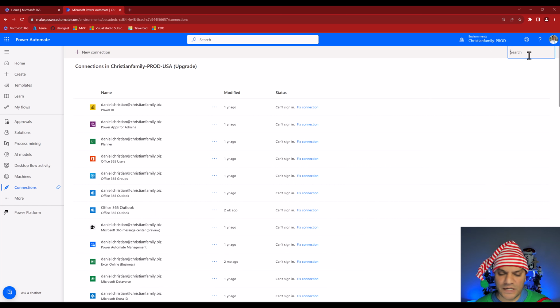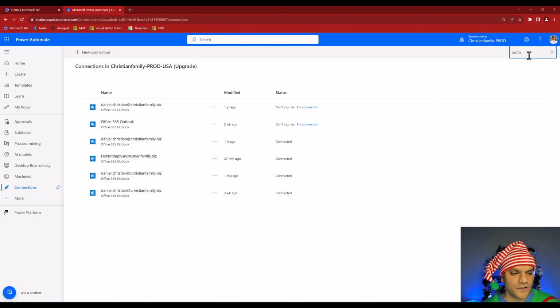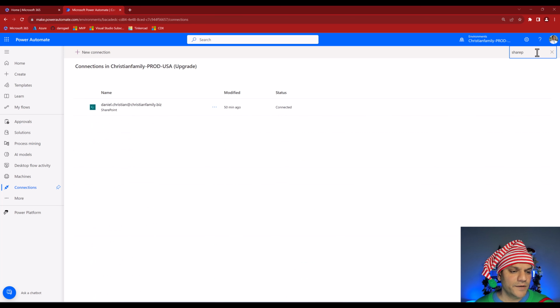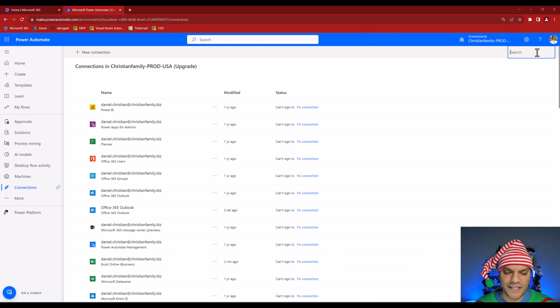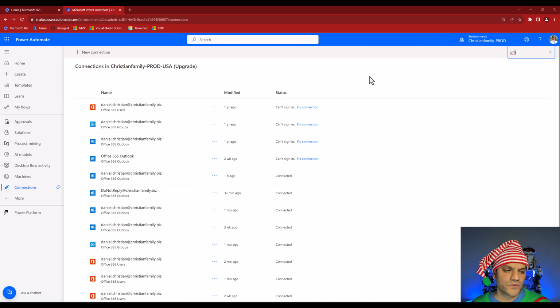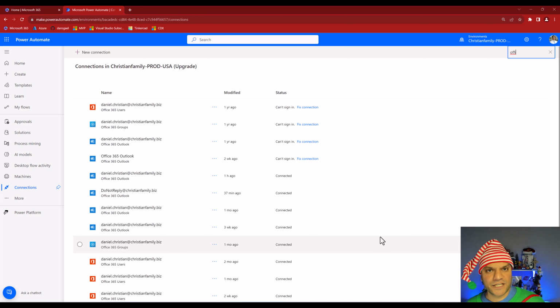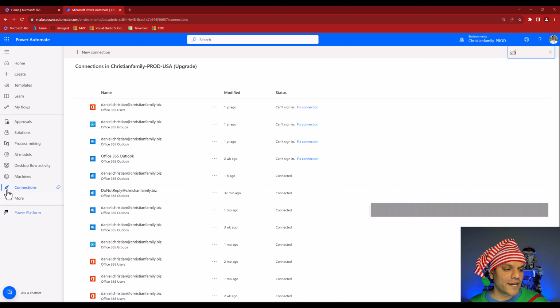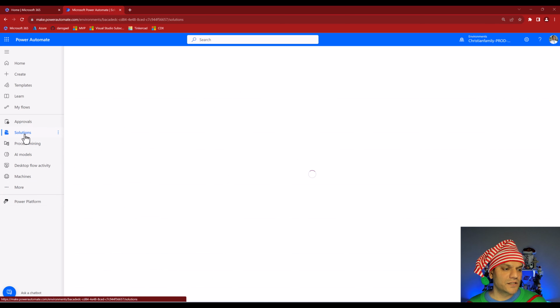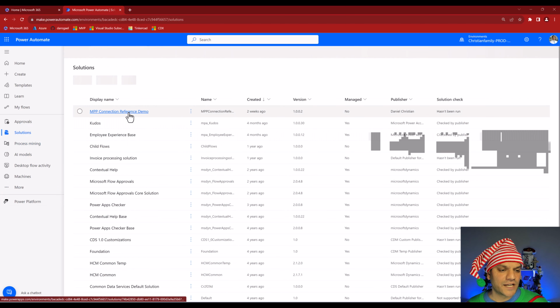All right, so I'm going to do a quick search. So I actually go and see, I have a few for my Outlook. Perfect, because I've got them for different accounts as well. I'll go ahead and see one for my SharePoint. Yes, I do have a SharePoint one. And then I also have the Office 365 users. Perfect. I've already got them all set up. So I've got my connections used. And now I can go back into my solutions. So I go back into my solutions, go ahead and pick the solution that we are going to use.